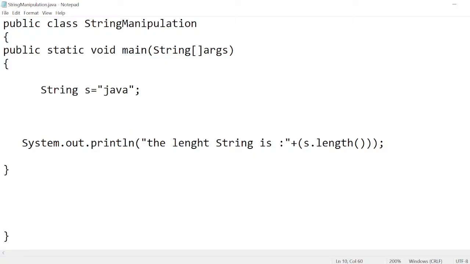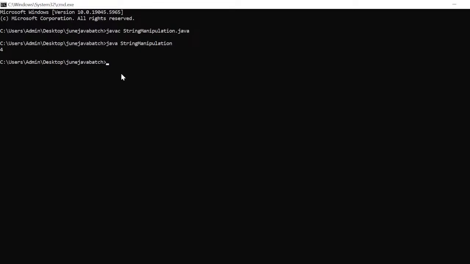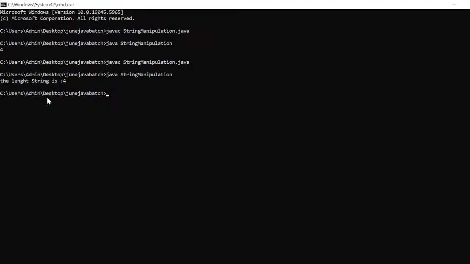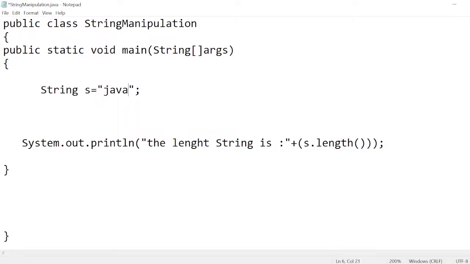Save this one, and System.out.println, the length of string is s.length(). Go to there and compile: javac String.java, and java String. See here, the length of string is 4.